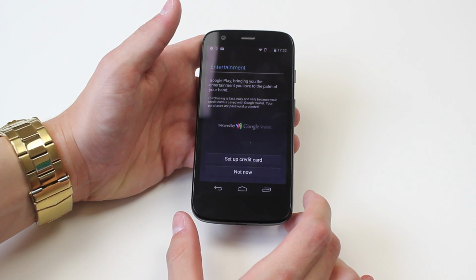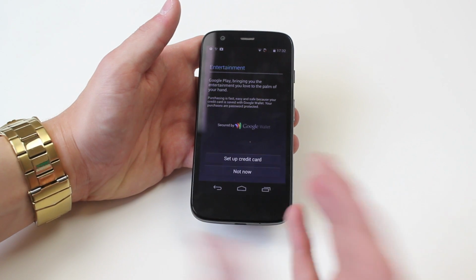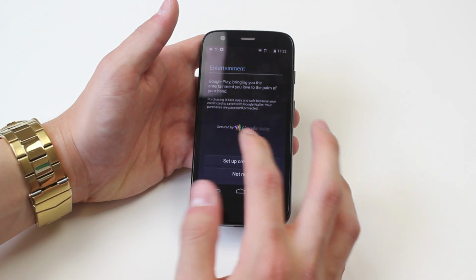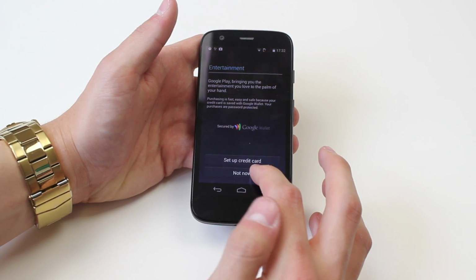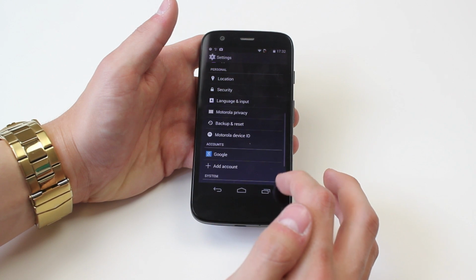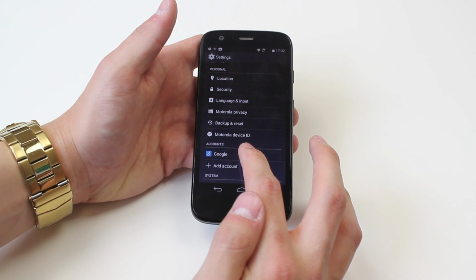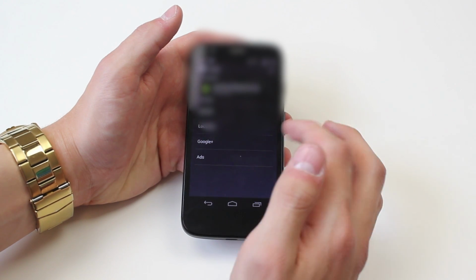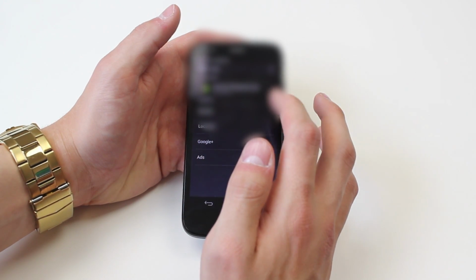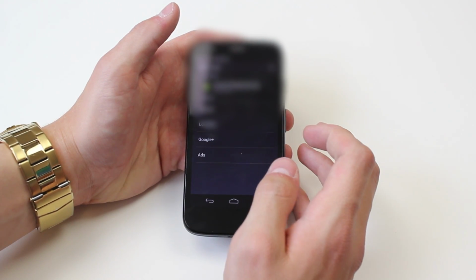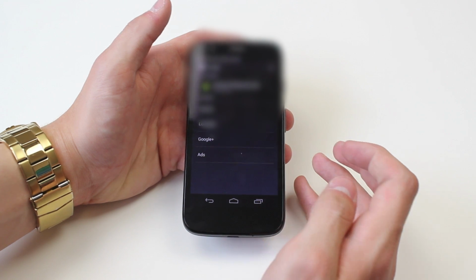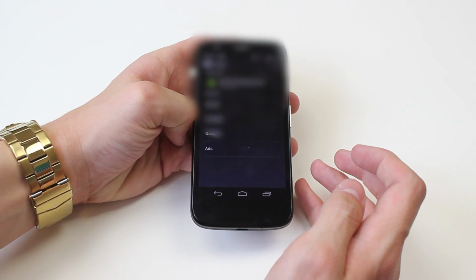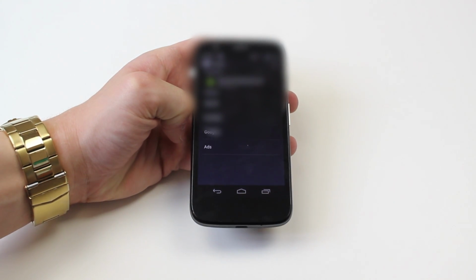It's asking me if I want to add a credit card or a debit card so I can purchase from Google Play or use Google Wallet. Not now. And now my Google account is added, so I can go ahead, tap into it and see what's going on in my account. As you can see, it's syncing, I'm getting emails through and my Google account is officially added. That's how to add a Google account onto the Motorola Moto G.